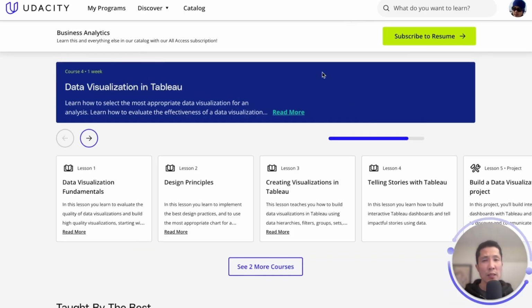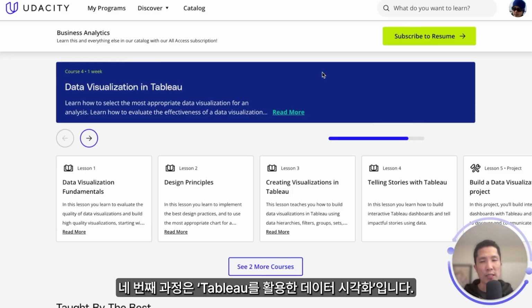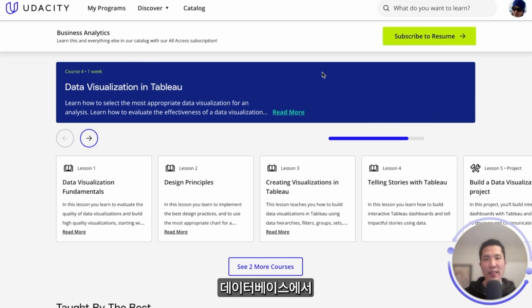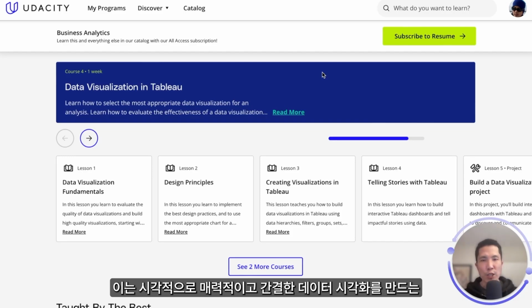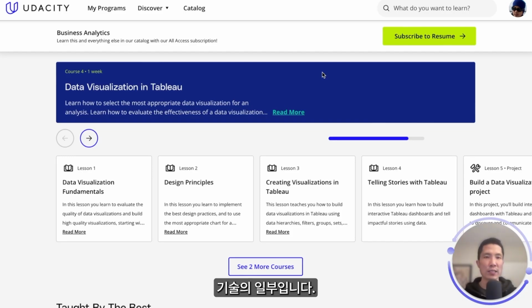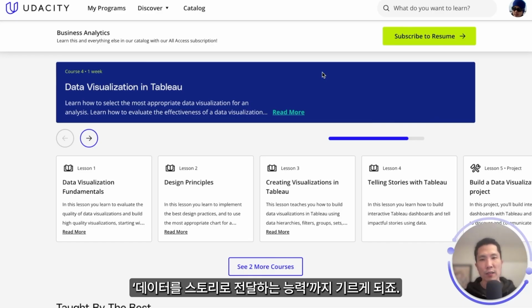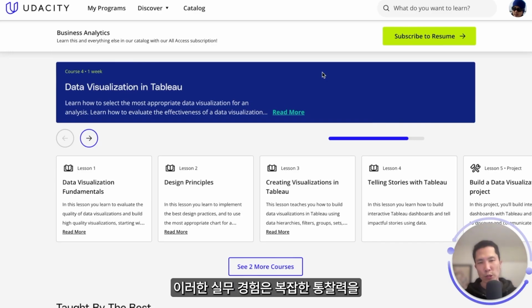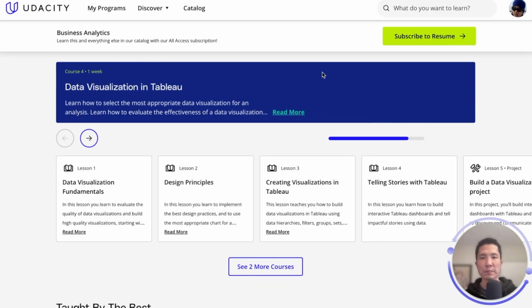insights. The fourth course, Data Visualization with Tableau, marks a pivotal point in our journey. In the project Build Data Dashboards, students harness the power of Tableau to create interactive dashboards from a database of flight delays and cancellations. They acquire the skill of creating visually appealing and concise data visualizations, mastering the art of storytelling through data. This hands-on experience will solidify your ability to communicate complex insights effectively.